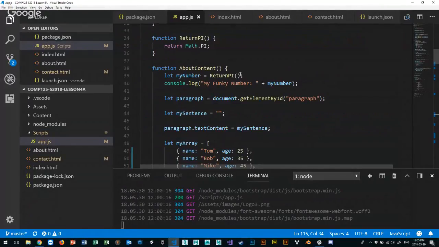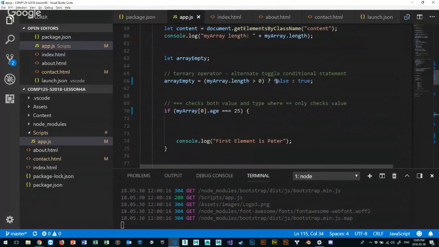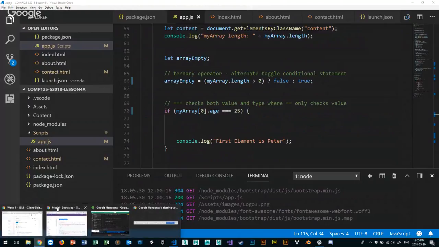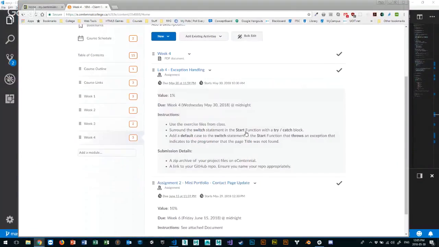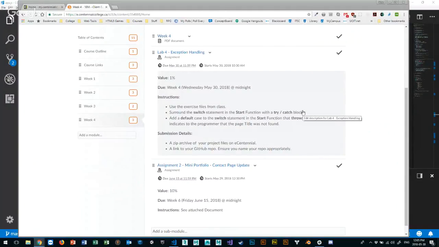All right, so questions around try catch. I think that's part of your exercise. If we go to the exercise online here for your stuff for week 4, it's very simple. It says exactly what we would do. So use the exercise files from class, surround the switch statement with the start function try catch block. I did that. Add a default case switch, which we already have. The start function that throws an exception that indicates to the programmer the page style is not found. We did that too.